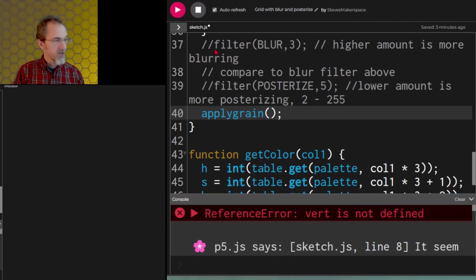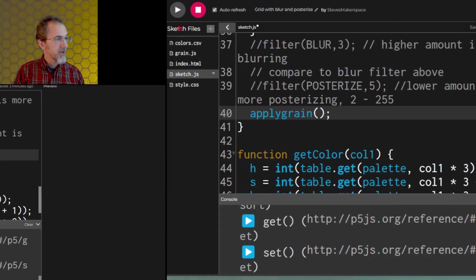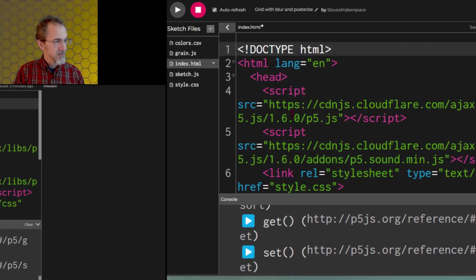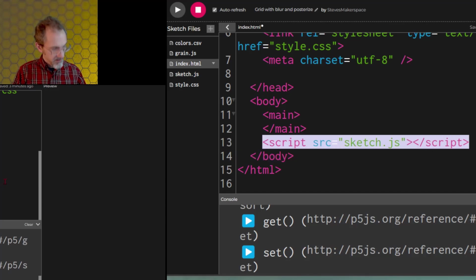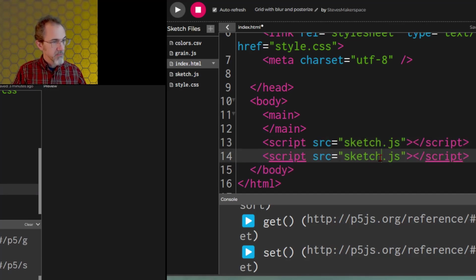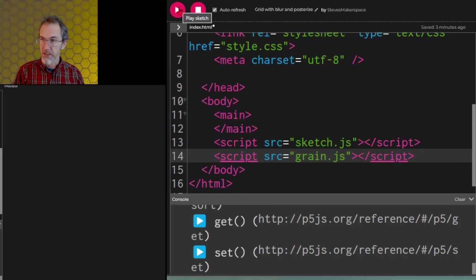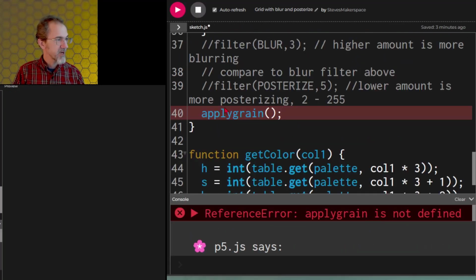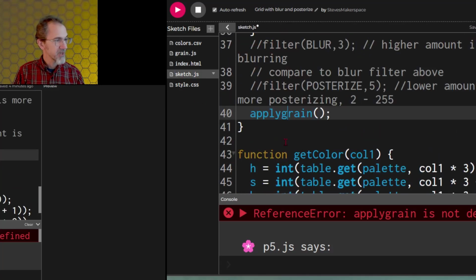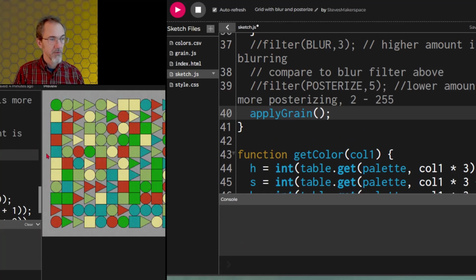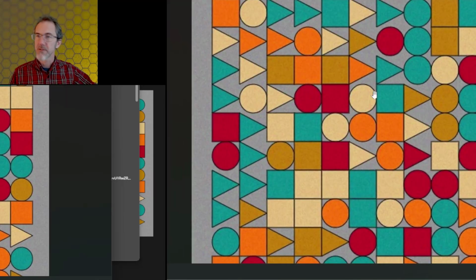Vert is not defined. That is because I forgot to add it to the index. So we have to go over here and copy this, paste here. We'll put grain.js because that's the name of the JS file here. And let's try again. applyGrain is not defined. That's because over here the applyGrain function has a capital G. Try again. And there we go. We got it with grain. And there you can see the grain.